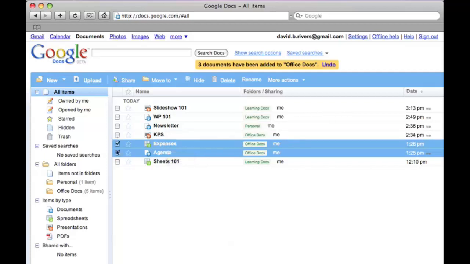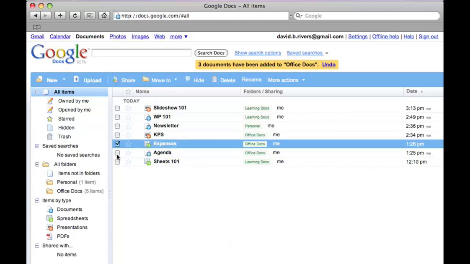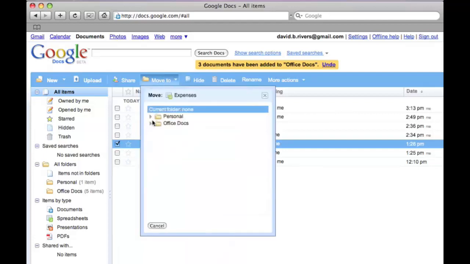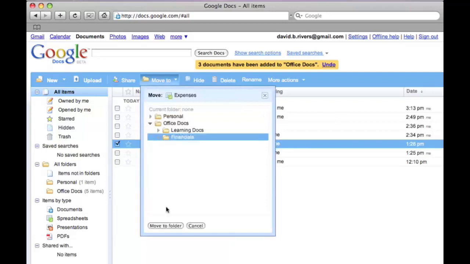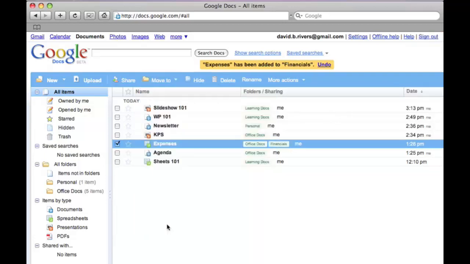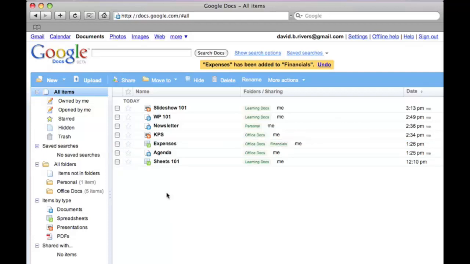You bet. These documents can exist in multiple folders even though they only exist in reality once. So with Expenses still selected, I can go up to Move To. I'm going to expand Office Docs and click on Financials, then choose Move to Folder. And you'll see that now it's actually located in two folders. In reality, it's tagged with these two different folder names. So that means I'll be able to access it from either of those folders.